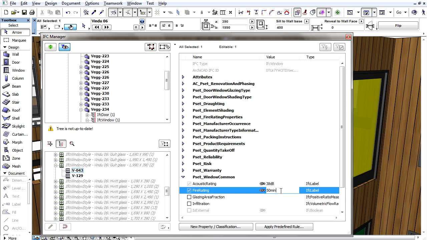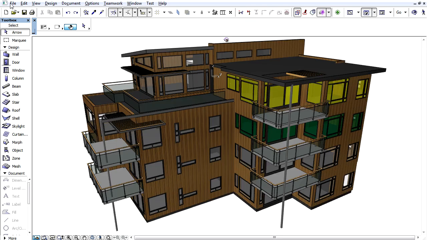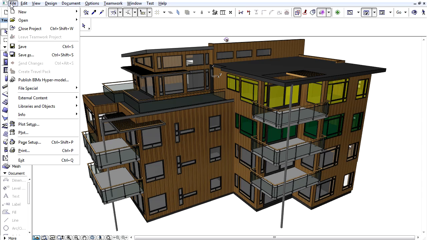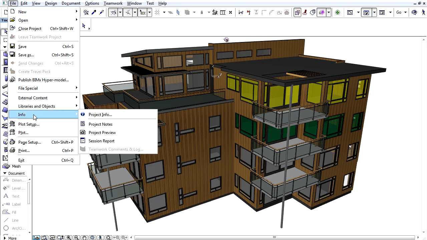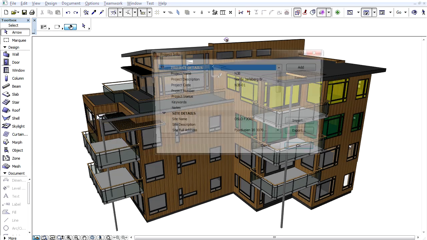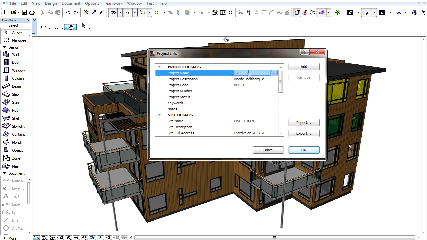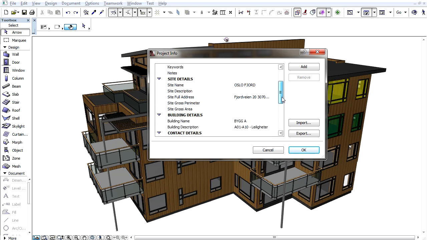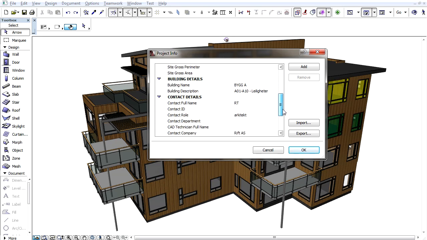The ArchiCAD parameter values we specified in the mapping rule have been instantly assigned to the windows in the IFC database. Some mapping rules are hidden and automatic. These work in the background, so you do not have to manually enter data which is already available elsewhere. For example, project-related data from ArchiCAD's Project Info dialog box. Here you can define detailed information about the project, site, building, and contact.